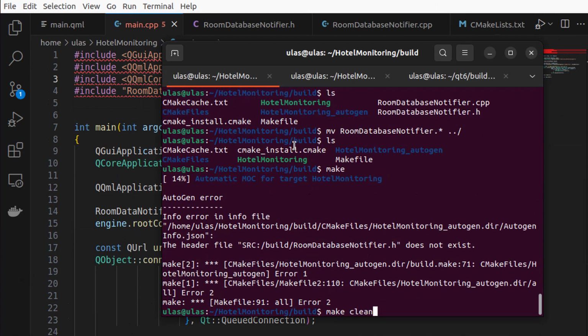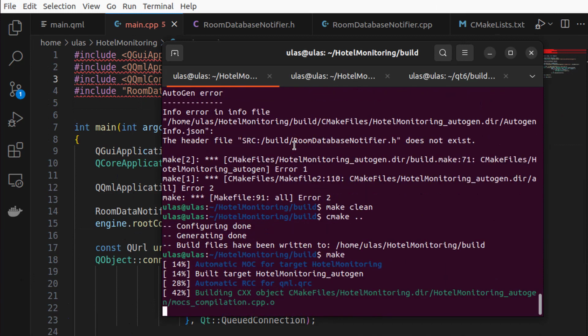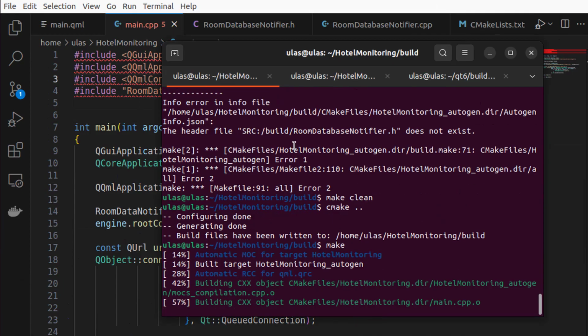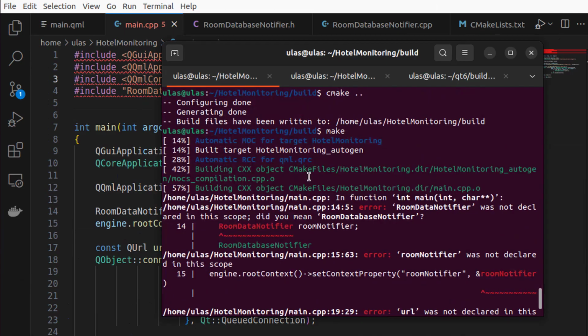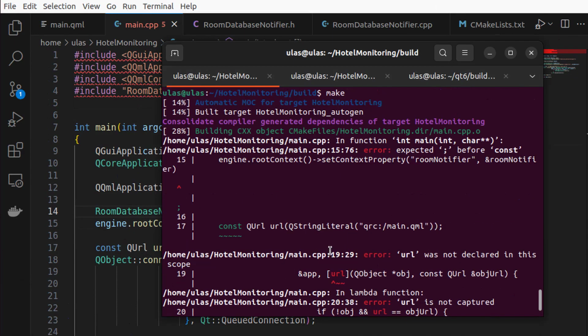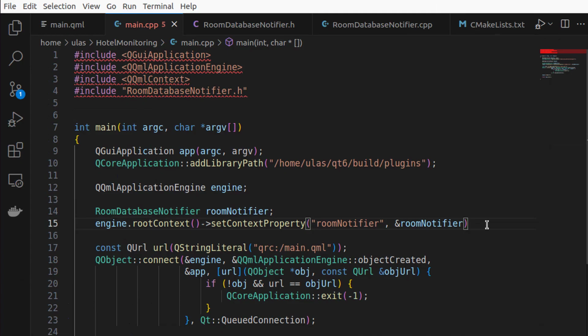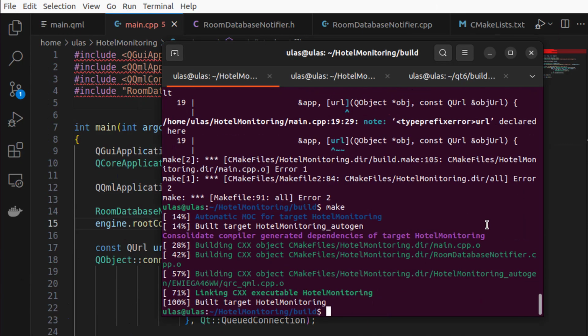Make clean and cmake again and make now again. Make the application work again. No, of course not. Room data notifier was not in the scope of the room data database. Database notifier, yes, database. I'm sorry. What am I talking about? It's C++, not JavaScript, right? Yeah, you're right. Looks good.